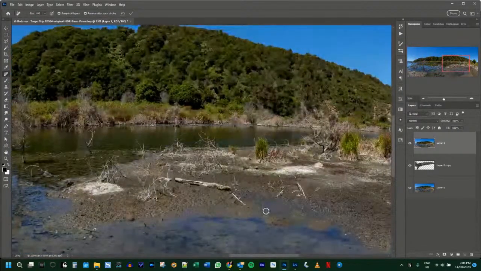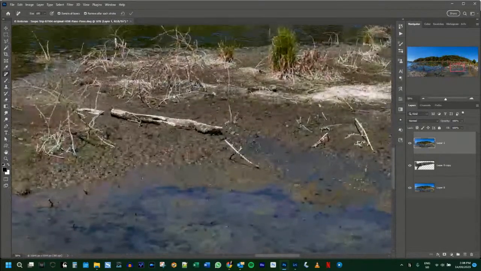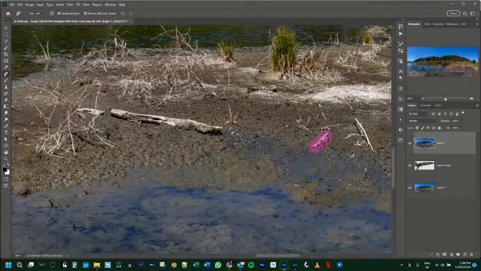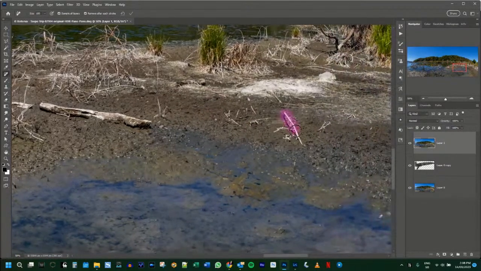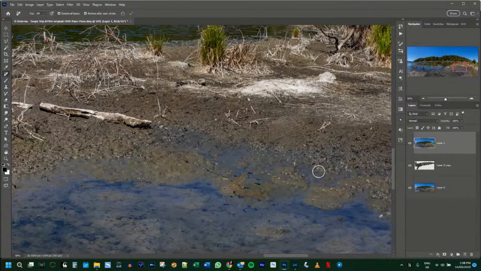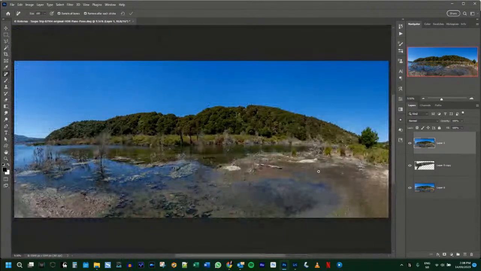These bits here are not too bad. So some people may say this is a little bit excessive, but they're quite large distractions. And now we've got all this cleaned up here and pretty good looking. And then we've got a log here, a bit of rock or log here and here.